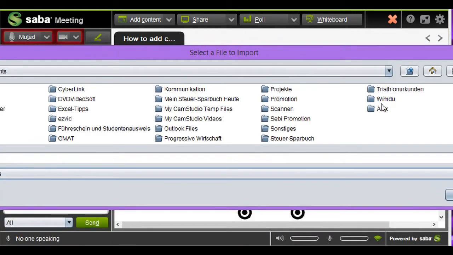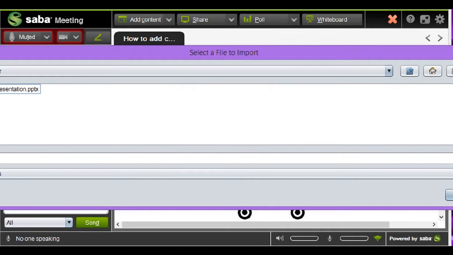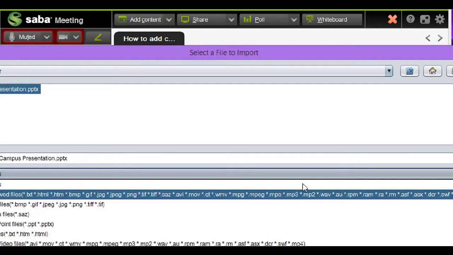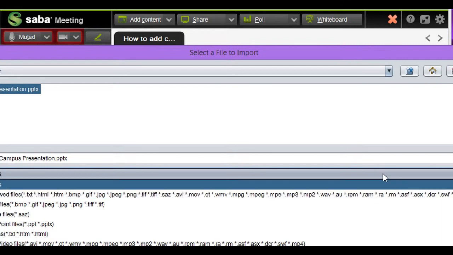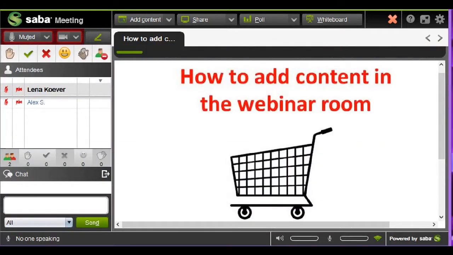Right, so let's actually look for the file that we'd like to add. I'm going to click on Webinar, which is the folder where my file is saved. PowerPoint, notice this is one of the accepted files. And then I'm going to click OK.